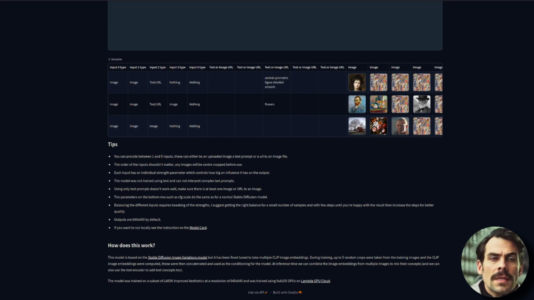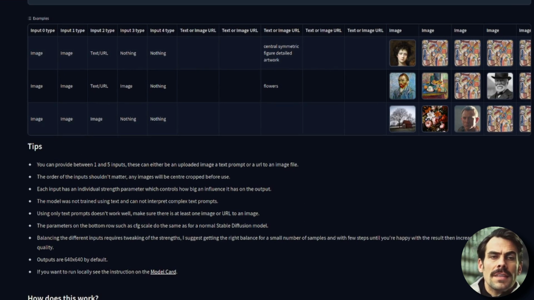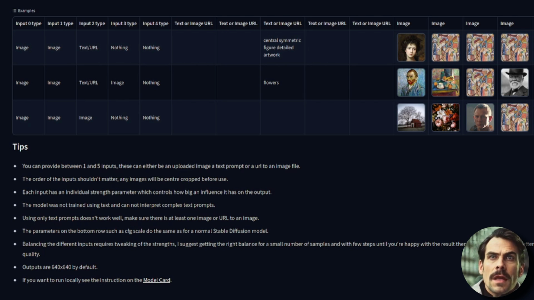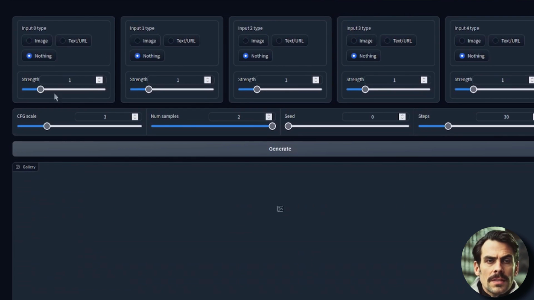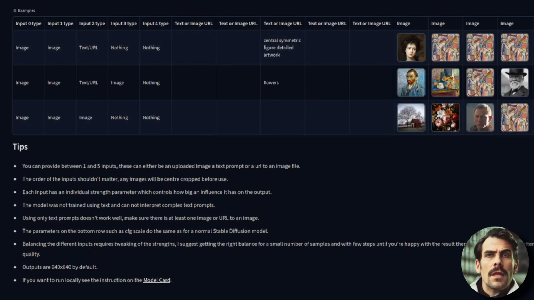If we take a look at the tips down the bottom here, as you can see, you can provide between 1 and 5 inputs, and that can be anything from a text prompt to some sort of image. The order shouldn't matter, and all the images will be center cropped. Each input has its own strength. As you can see up here, we've got a little strength slider, so you'll be playing with that basically to get the best blend you can. Using only a text prompt doesn't work too well, so be sure to have an image of some sort in there.